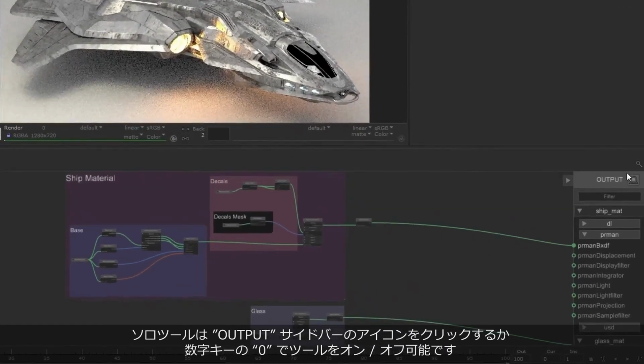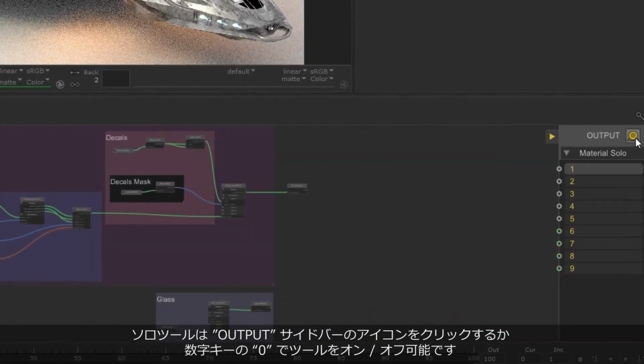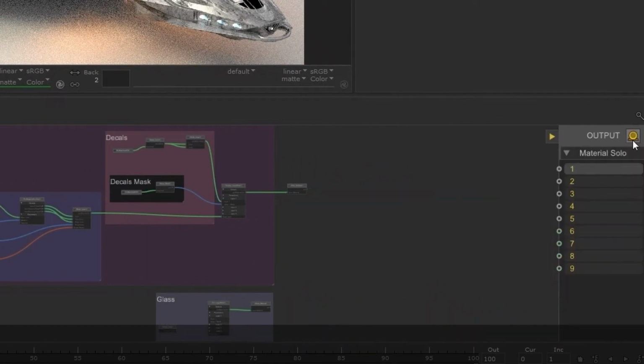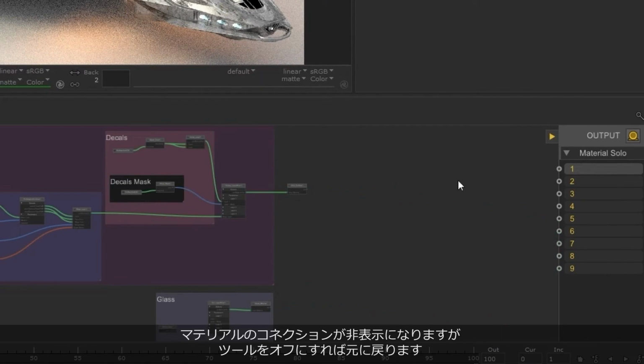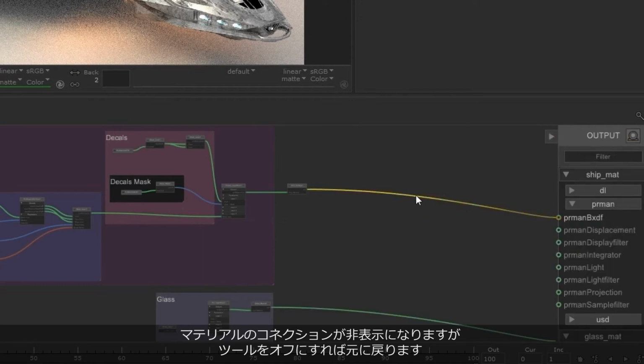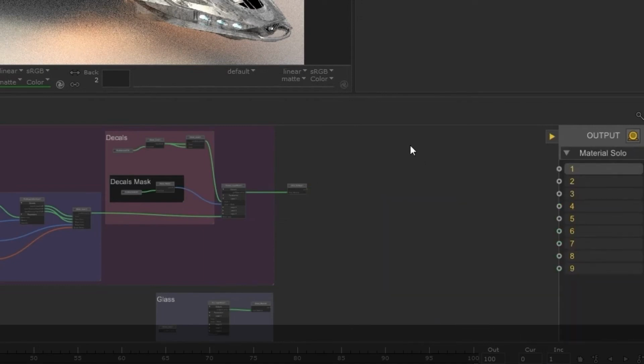To enable material soloing, you can use the icon on the output sidebar, or you can press 0 on the keyboard. And these can both be toggled to enable and disable the tools. Once enabled, the output column will change to show the available ports to solo nodes, as opposed to the material output. And although the material output connection will be hidden, this is only temporary and it's still intact when you switch back to the previous context.